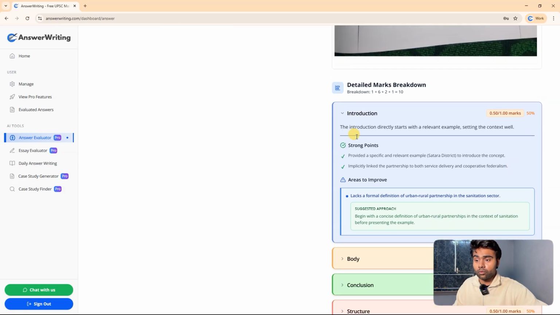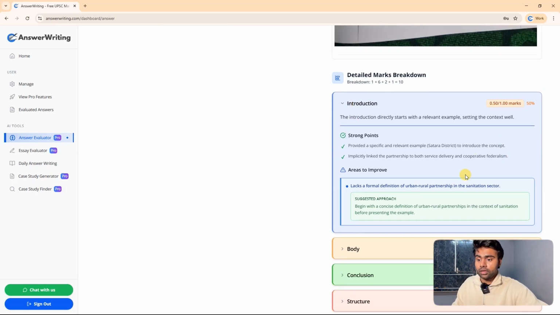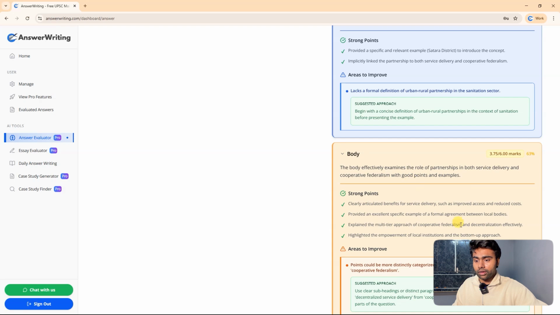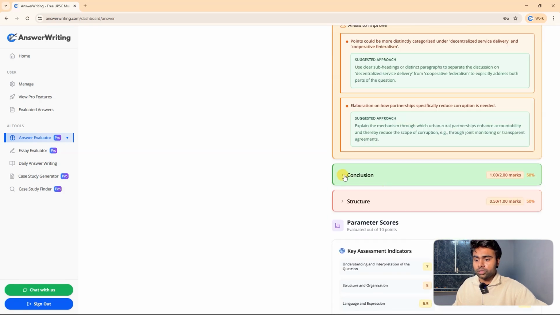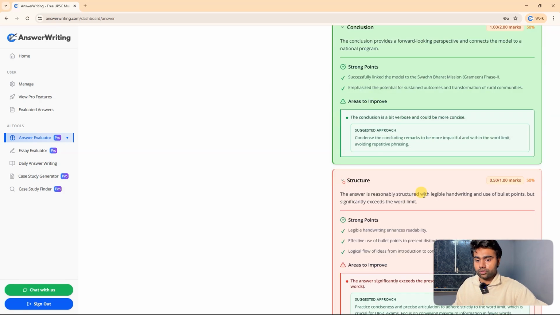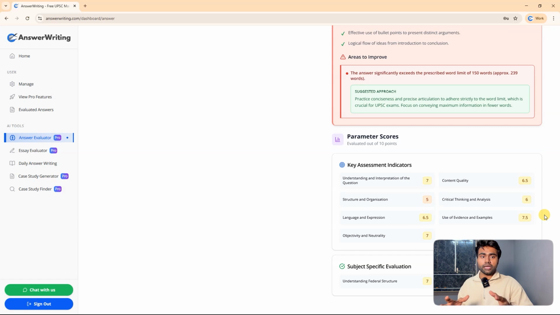In the introduction, what can we do, how many marks I got. Then in the body, what I can improve and how. Then the conclusion, and then the overall structure of the answer. And then there are certain parameters for the answer so that you can understand better that, okay, content quality was really good, that's why you have got marks. Language and expression, use of evidence and examples. And then there are some subject-specific evaluation criteria that you can read.